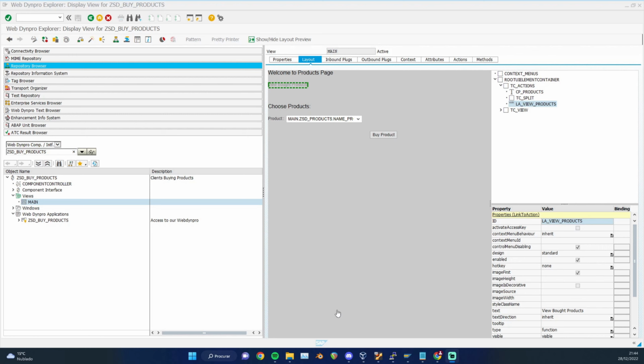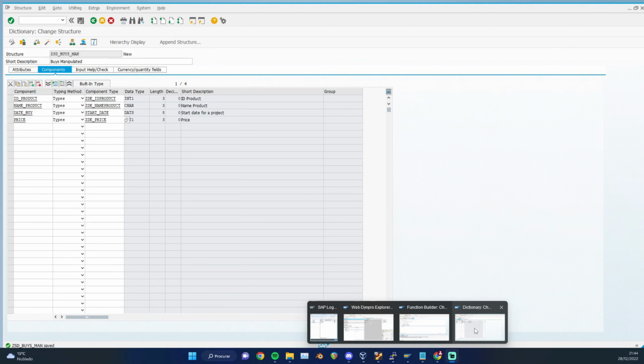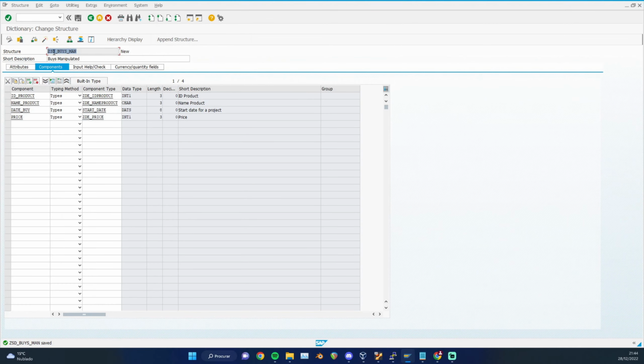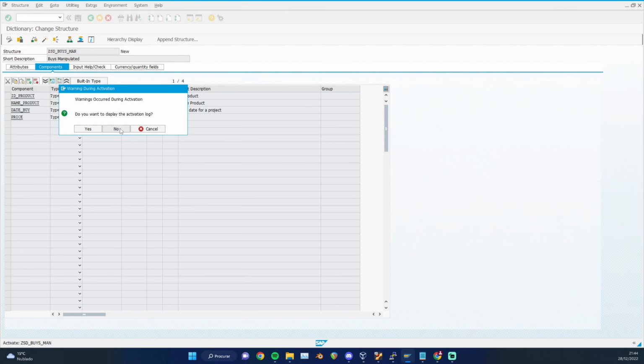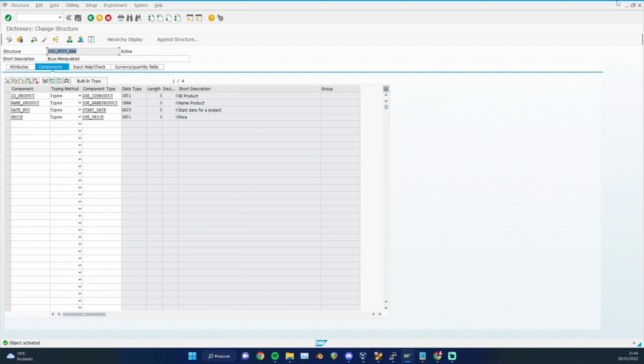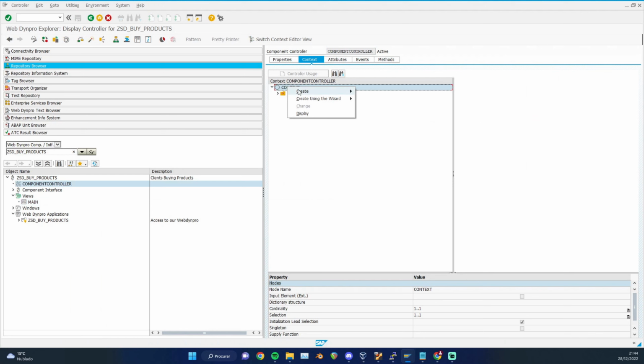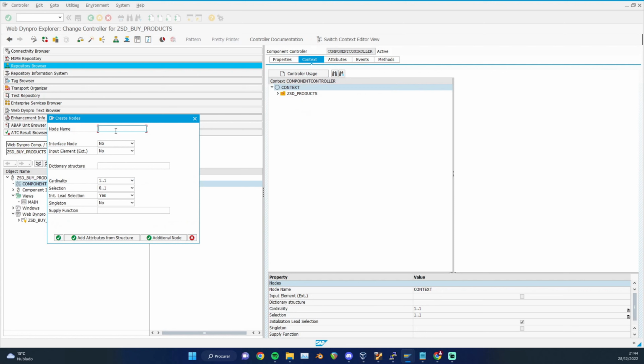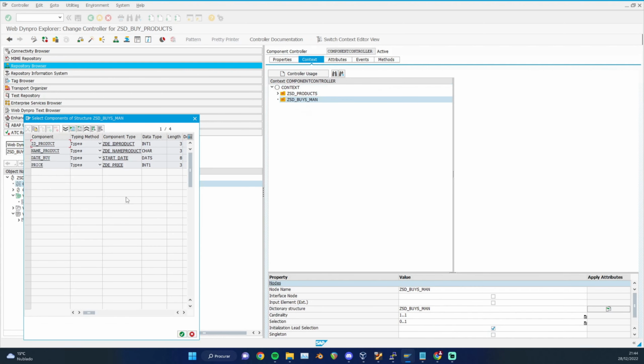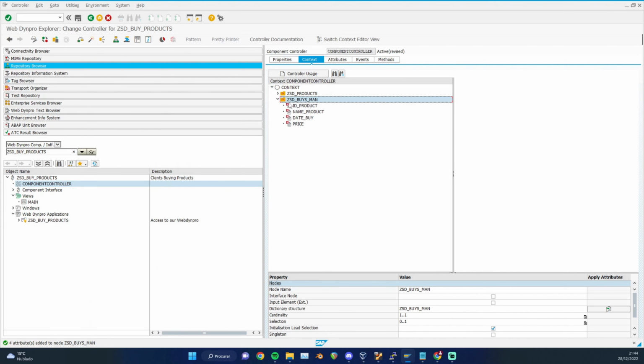So what I did was a structure we already have here, ZST byte man. This means manipulated. We have here ID product, name product, date buy, and price. So I'm going to activate this and use it in our context. The first thing I'm going to do is go right here, create. I'm going to do the change view, create a node, and we're going to put ZS device man and add all the attributes. So this will be our table that we will create.